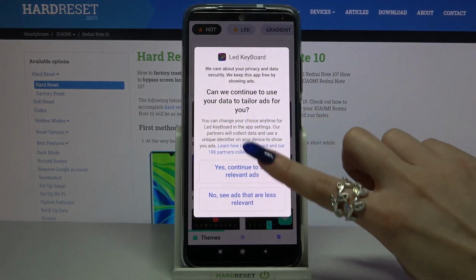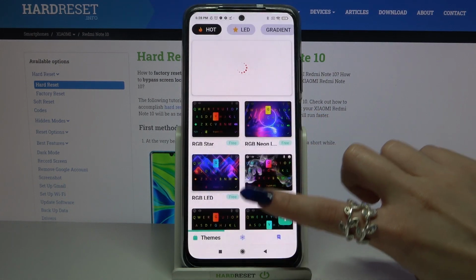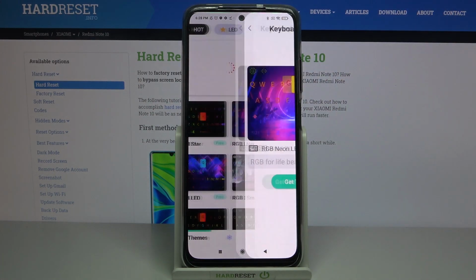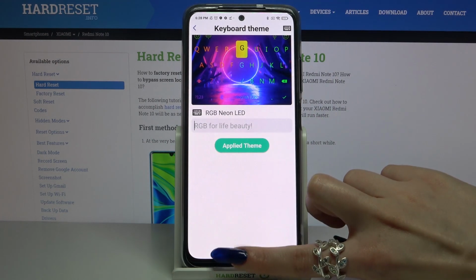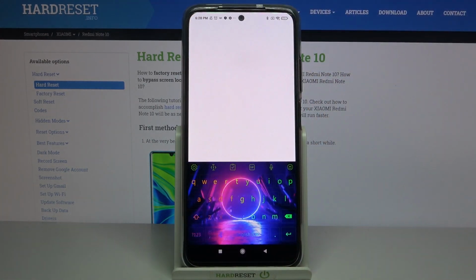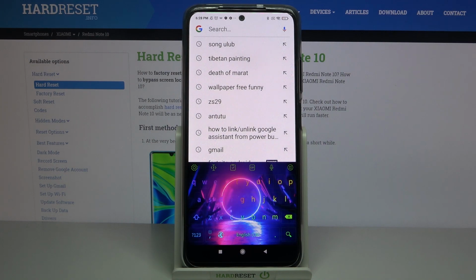Now pick keyboard that you like the best after picking one of the options and click on it. Lastly, tap on Get Theme, and now when I go back, I can see that my keyboard was successfully applied.